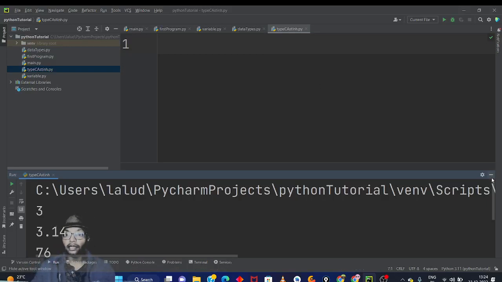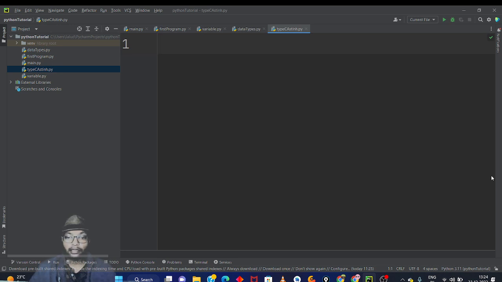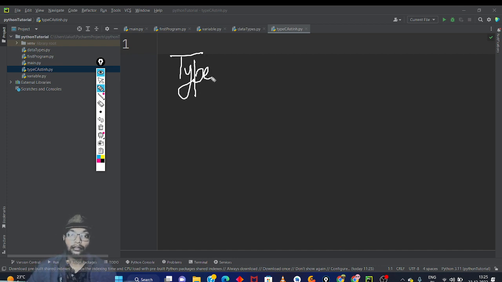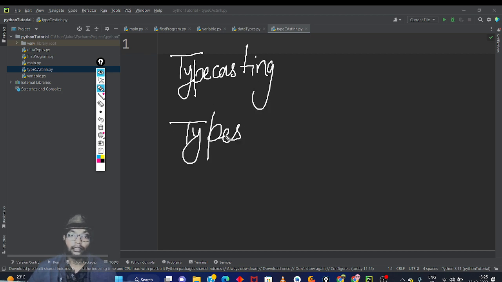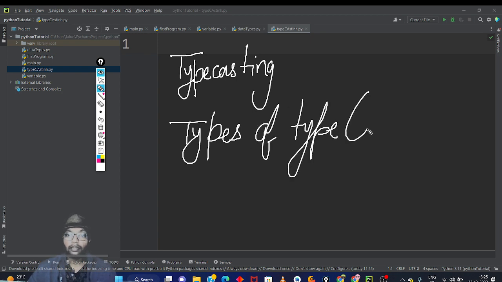In today's topic, we are going to learn about typecasting. We will see what typecasting is and the types of typecasting, and then we are going to see some examples, so you don't have to worry. One by one, we are going to see. Firstly, we will learn about typecasting, and then the types of typecasting, and then some examples.